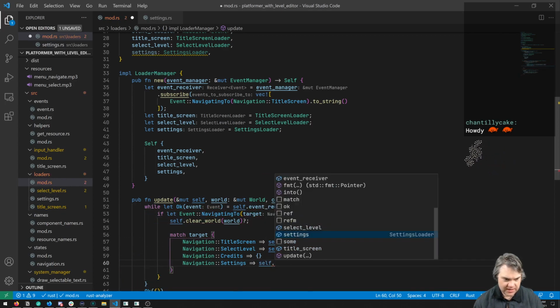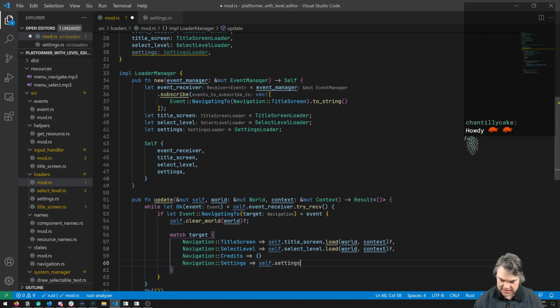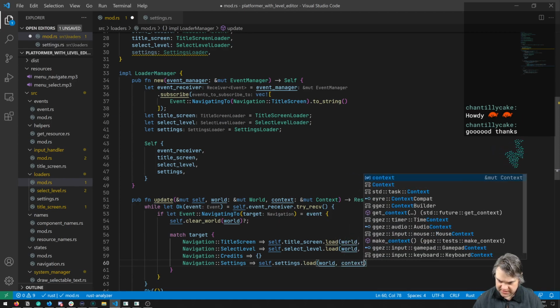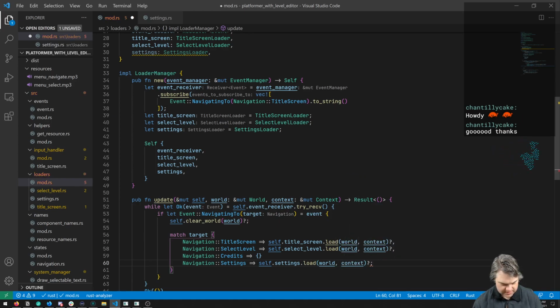So we can do self dot settings dot load. We'll pass in the world and the context. Awesome. That's great to hear.